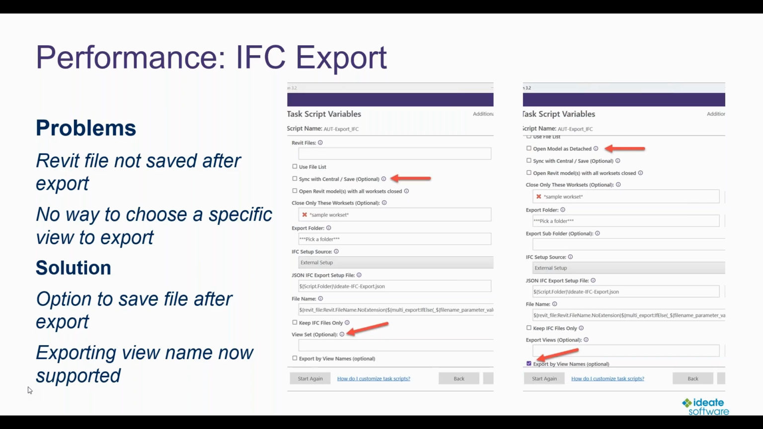And then in terms of the information that you are exporting, you can either choose a set of views to export. So if you've got to create 3 or 4 IFCs from one particular model, you can use the view set option. Or if you're just looking to create an IFC of one specific view, then you can use that export by view names option. And I should add both these options, the view set and the export by view, are available in the IFC and the NWC script as well. So just some enhancements to some of our popular scripts here.